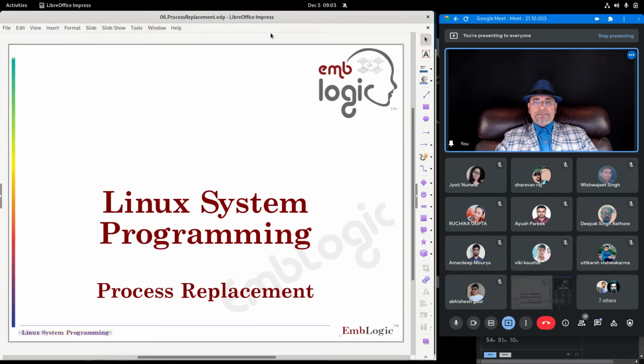Hello everyone. Today we will see how to do process replacement. Earlier, in the previous sessions, we have seen how to duplicate a process. The duplicated process was called the child process, and it was called a duplicated process because the new process that was being created, the child process, was executing the same code. So you had two different processes executing the same code, isn't it?